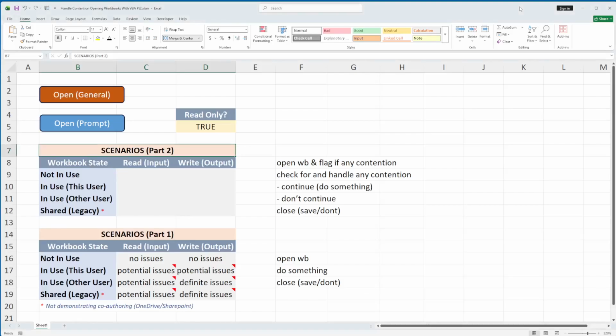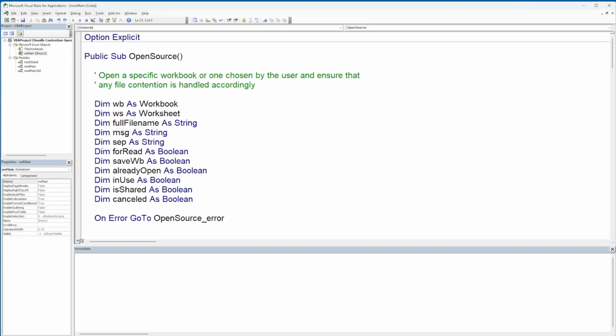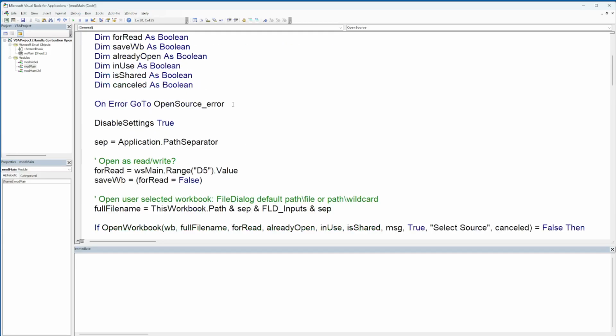Let's have a look at the code. So I defined a subroutine called open source, followed by some variables, and then part of the error handler. So on error, go to open source error. Now this is an integral part of how I deal with file contention. I do have other videos on handling errors in VBA, so please check them out. I'm not going to go into detail here.